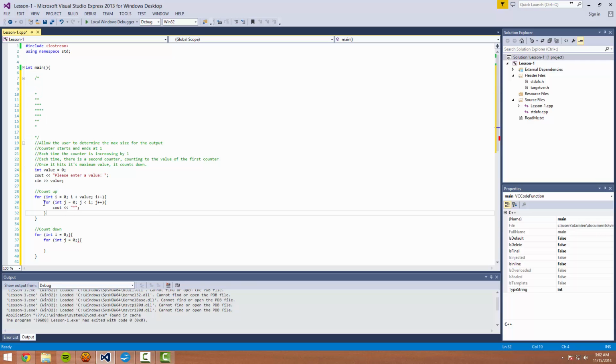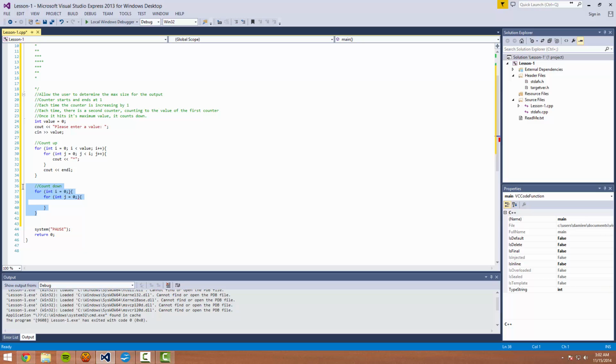So after each execution of this, when that ends and j becomes equal to i, it's going to jump out here before this loop restarts. And so all we're going to put in here is a cout and endl. And so now when we give just this a run, I'm going to comment that out for just a sec.